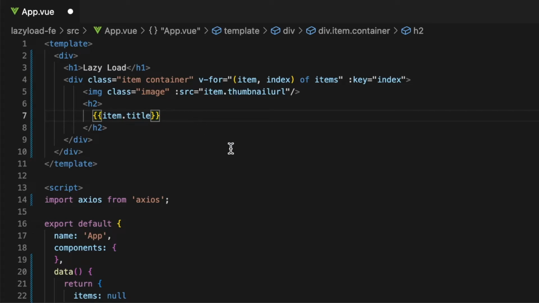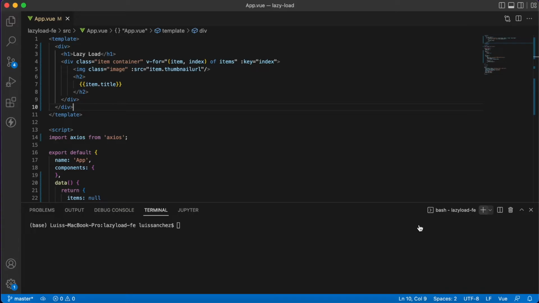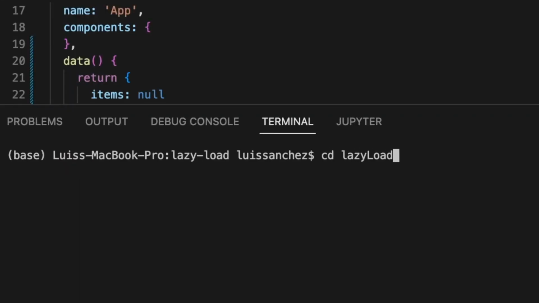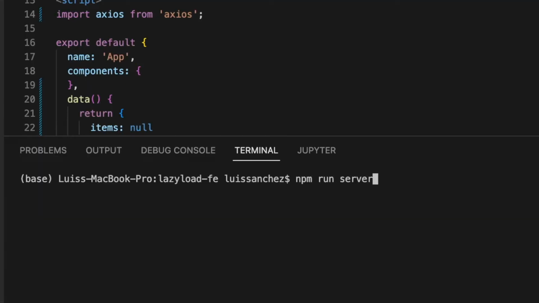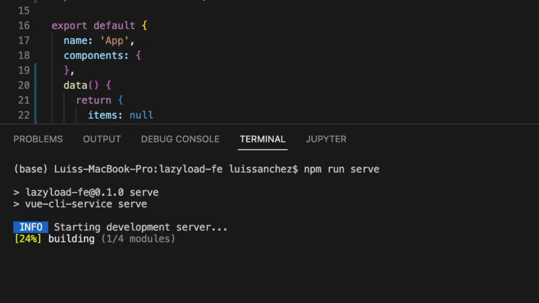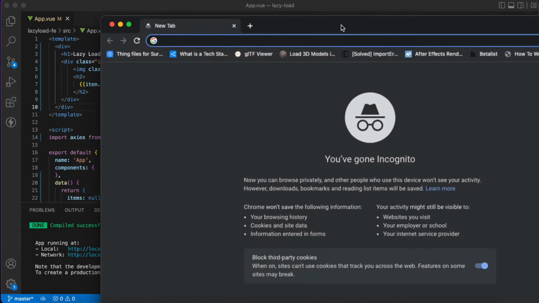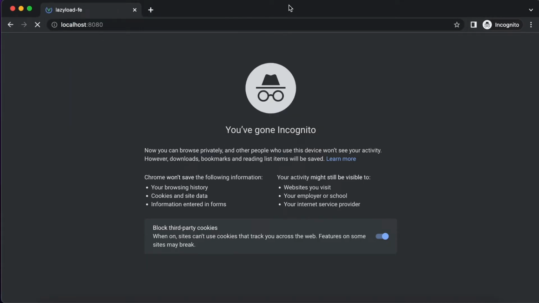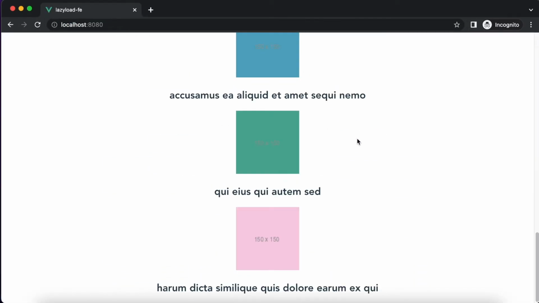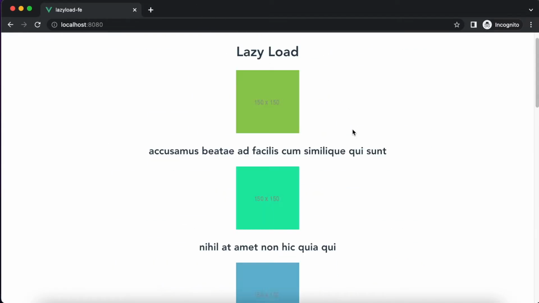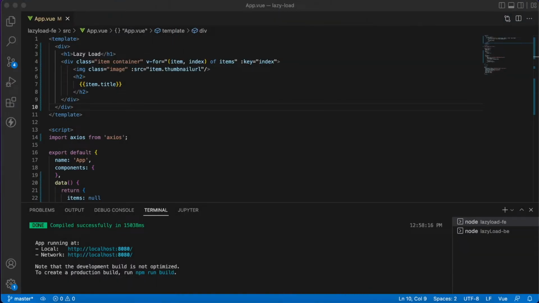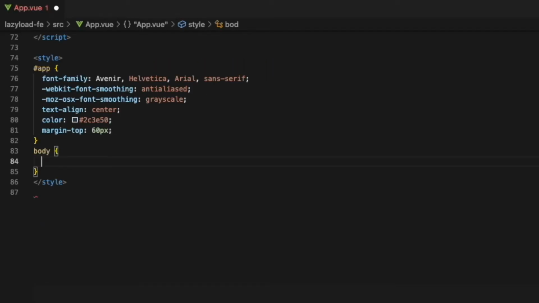Now we want to make sure that our backend is running before we test this out, so we can cd into our lazy load BE and run the npm run API. Then come back to the front end and we'll run npm serve again. Once it's running, if we hit localhost 8080, we should see our title and some data coming back from the API. Doesn't look very pretty yet, but we'll fix that by adding some CSS.